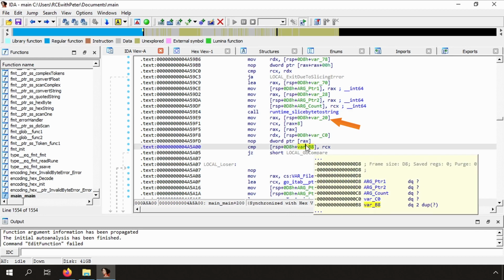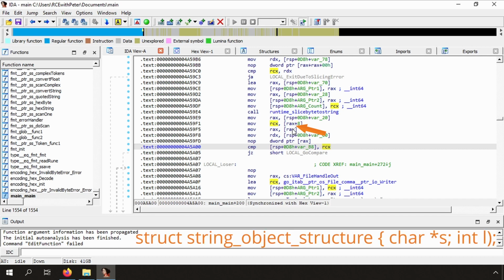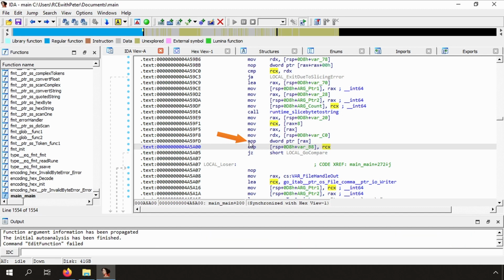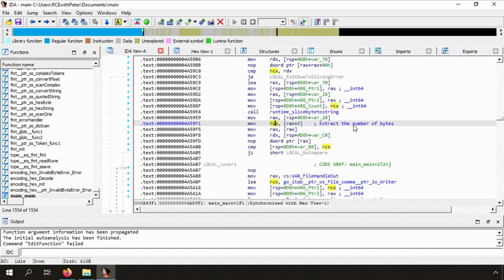So I think this var20 is actually the length of the input, and that rax points to a string object structure. And then rax plus 8 points to the length of that string. So rax itself points to a pointer to the actual bytes. In a real project, we should create a structure here and apply it. Now, this nop instruction here, it makes no sense to me. It's not inside the loop, so what is being optimized here? I don't know. Now, about this RCX here, I'll put a comment here because I'm not a fan of renaming registers.